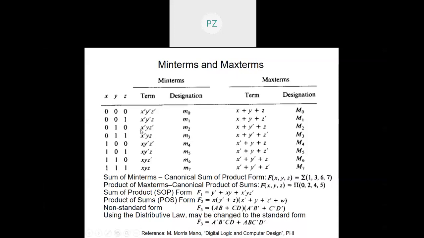Likewise, 0, 1, 0 would be x dash, y, z dash, m2. This will be x dash, y, z, which is m3, and so on. x, y, z will be m7, right? Because they're all one, so no complement here. So these are said to be the min terms of a three variable function.